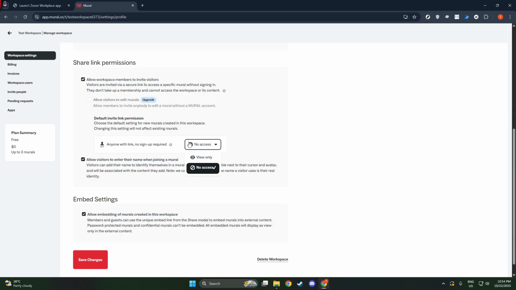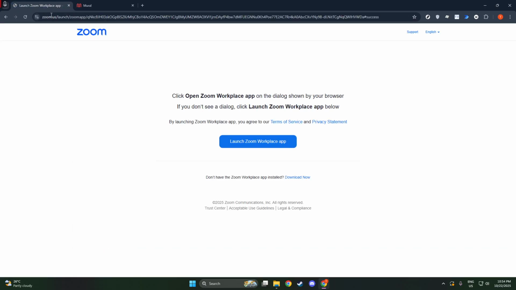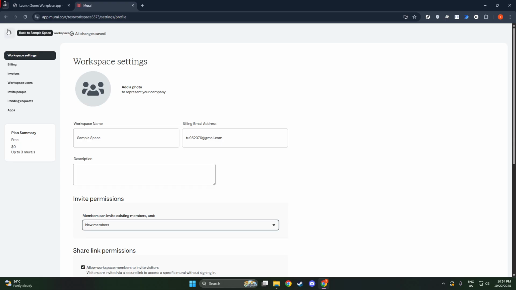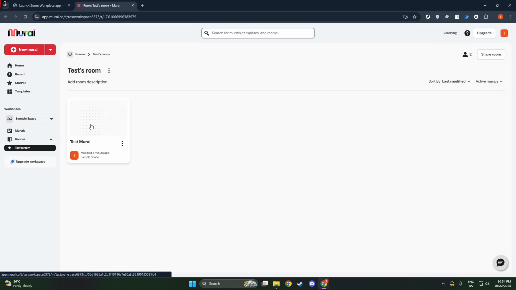Now that the workspace is ready, it's time to create an internal organization within this space by setting up a room. On the left-hand side of Mural, you'll find a panel. Here, click on Rooms and then select Plus New Room. A dialog box will pop up prompting you to name your room. This name should reflect the project or purpose, like Q4 Planning Board.